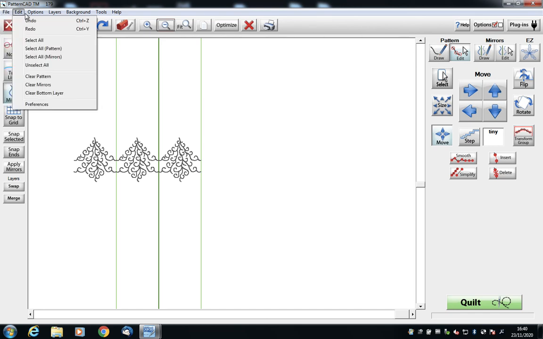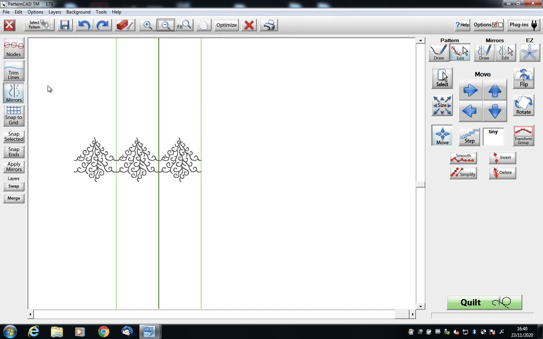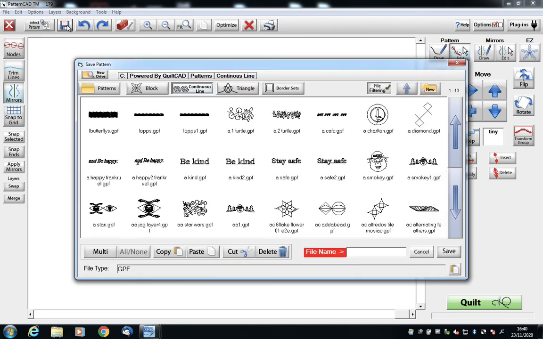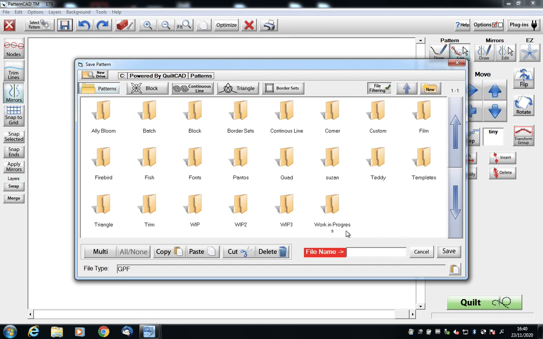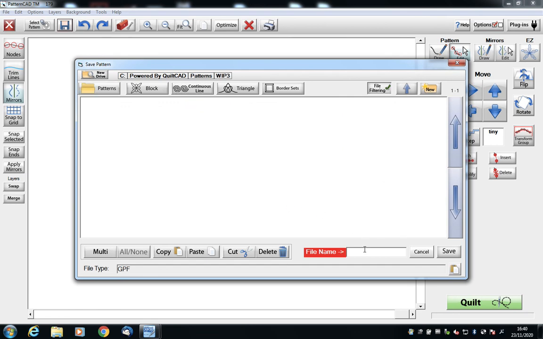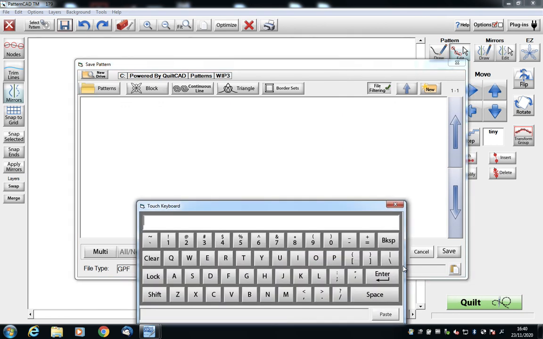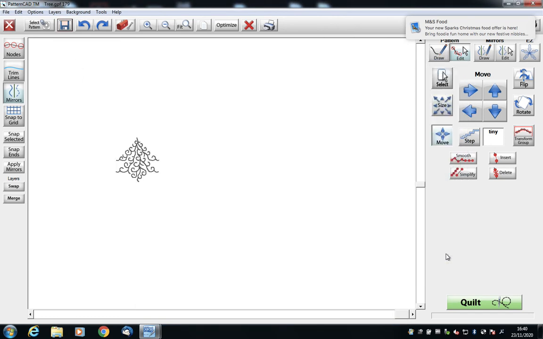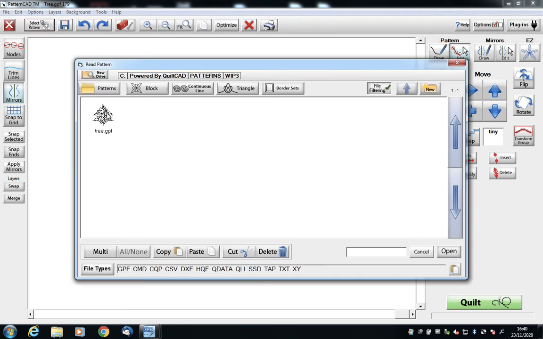I'm going to clear the mirrors, and then I'm going to save that. I'm going to put it in here, and I'm going to call it tree. Save. Just going to check that it did save by seeing if I can load it, and there we go.